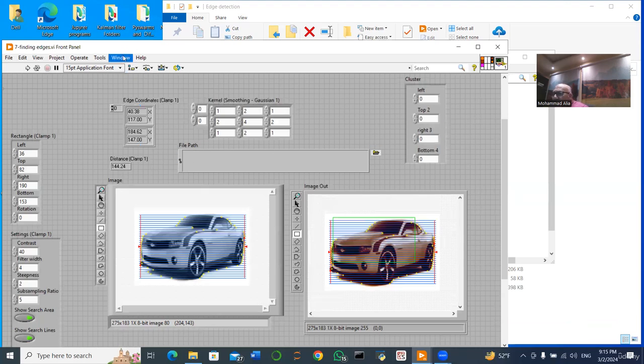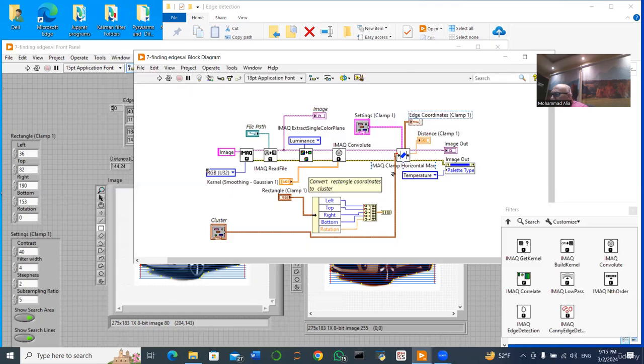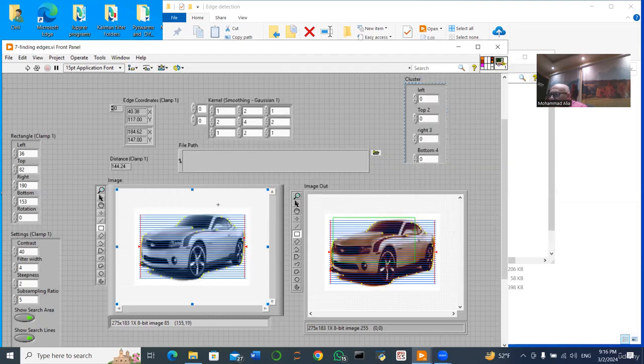Okay, now what is left? Left here, as you see, is the input required for the clamp horizontal maximum, which is a cluster. And this cluster, as you see, must include 4 values which represent the corners of the region of interest here.